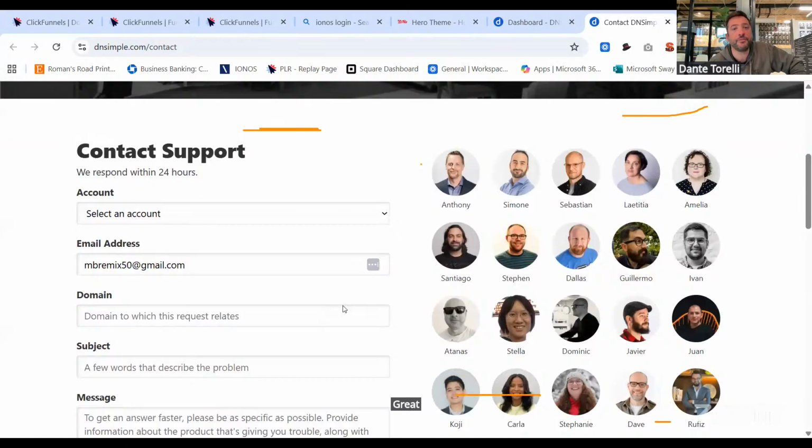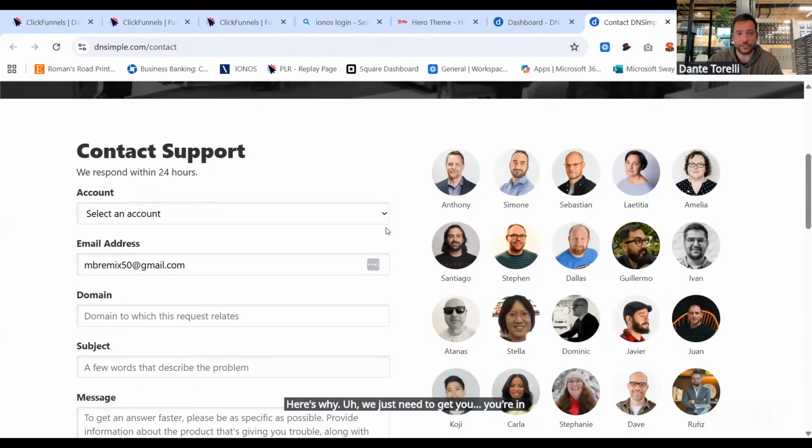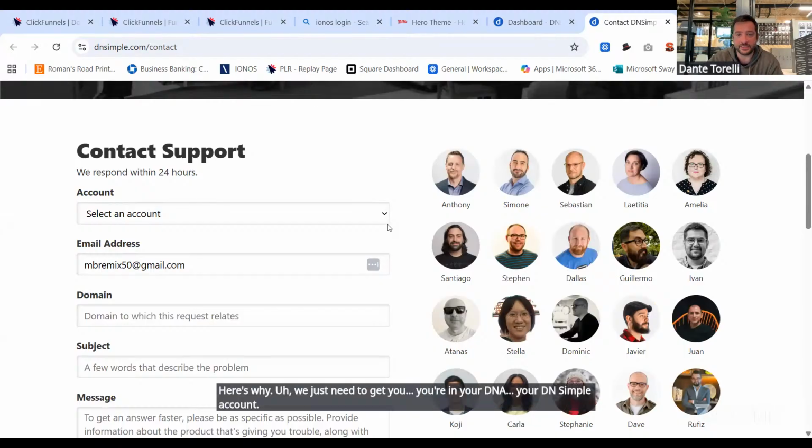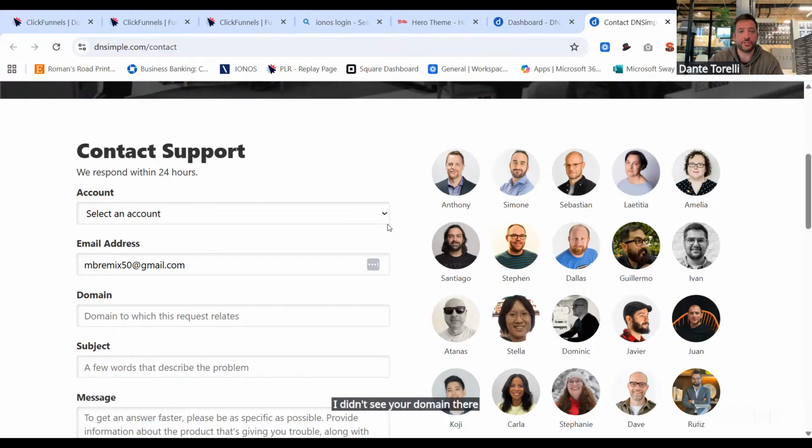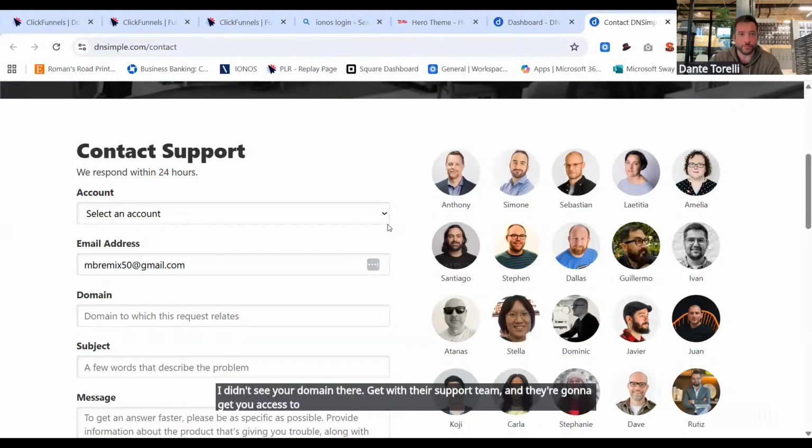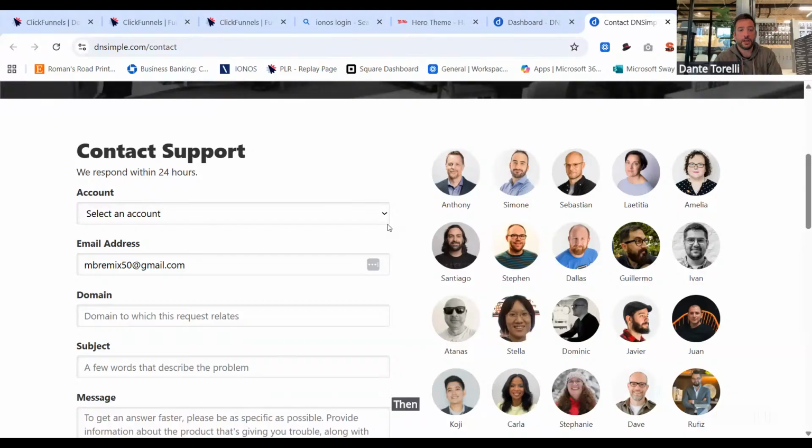Great. I'm going to have you make a support ticket, Patricia. Here's why. You're in your DN Simple account. I didn't see your domain there. Get with their support team, and they're going to get you access to your domain, remixcommunityonfire.com.